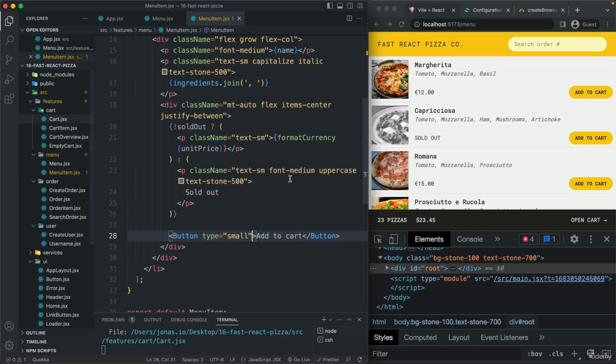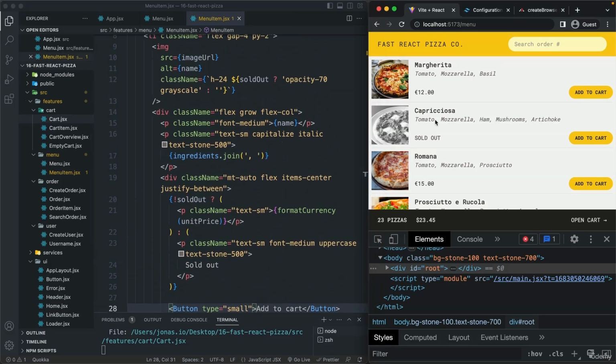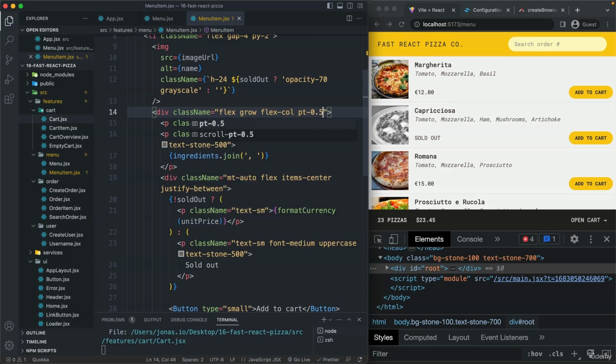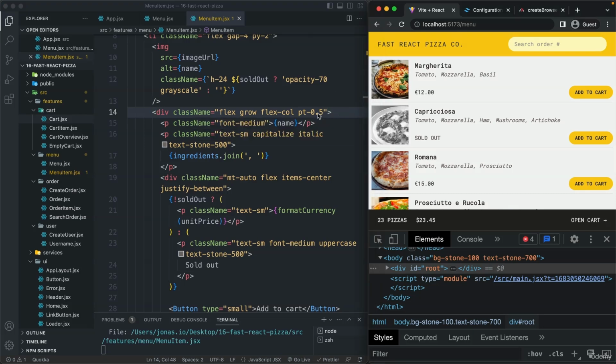And now just one very minor small correction that I'm going to make is that here we have now a lot more space than here in the beginning. So this doesn't look really centered. And so let's just add a tiny amount of padding to the top here. So for example, just 0.5, which is like 2 pixels. Yeah, but yeah, it's a bit better.